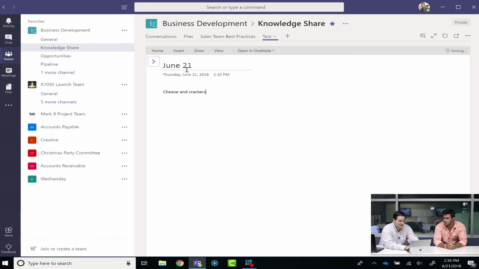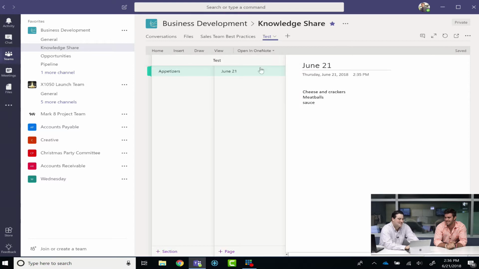And let's see, we have cheese and crackers, perhaps? Nice. This is the world's worst restaurant if that's on the menu. Meatballs, just meatballs. No sauce. No, none. How about just sauce for one of the appetizers? A big bucket of sauce. Anyway, so that covers our section on appetizers on June 21st.